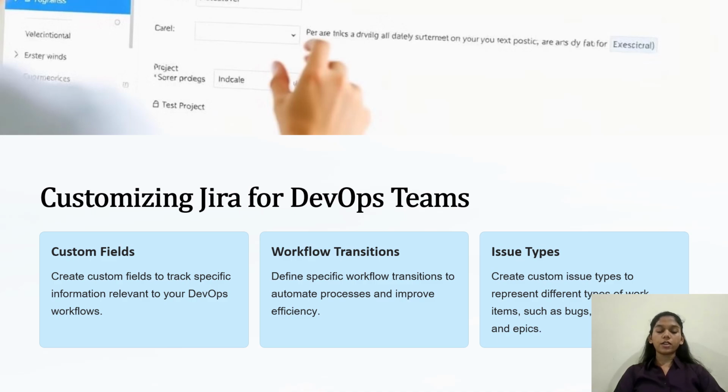Customizing Jira for DevOps teams. Custom fields capture specific information relevant to your DevOps workflows. You can add fields for deployment environments or build numbers in Jira tickets. Define specific transitions like code review or ready for QA to match your team's processes.